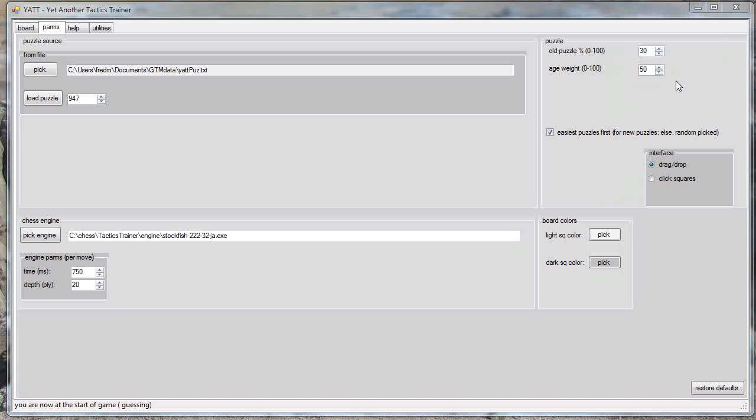The last parameter here is called age weight. This parameter only affects the order in which you see old puzzles. And it's this parameter that controls the so-called spaced repetition algorithm. It's a basic feature of Yatt that you're going to want to review old puzzles in an effective way.